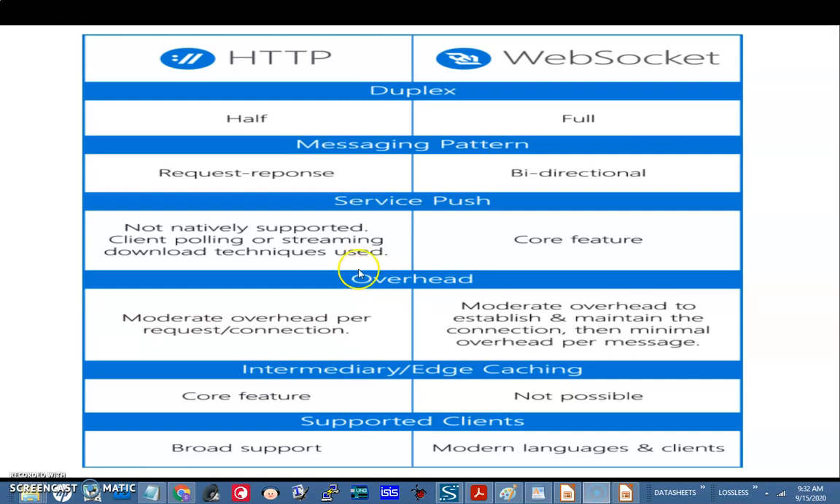I'm not explaining all the terms here. Certain features which are optional in HTTP have been implemented as a core feature in WebSocket. The idea is to make it as lightweight as possible.